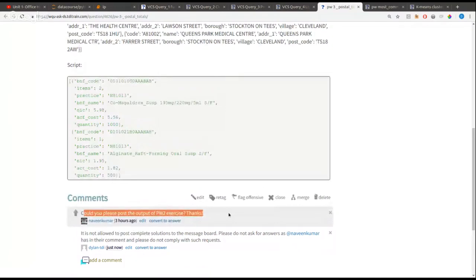So this student asked for the solution for the output of PW2, which is exactly 2 things, a string and a number. Do not ask for solutions on the message board. And if someone is asking you for a solution, do not share it. Don't post things like this.